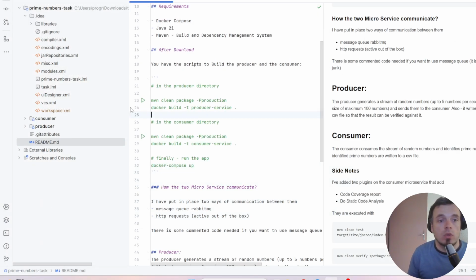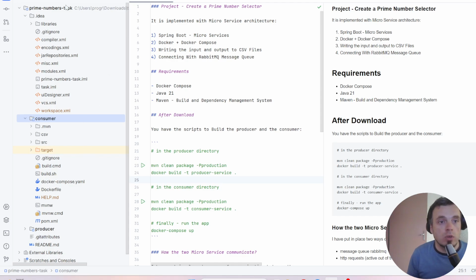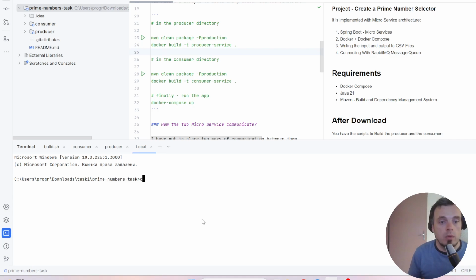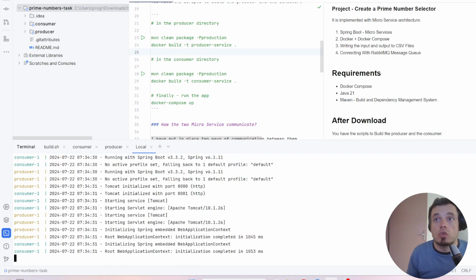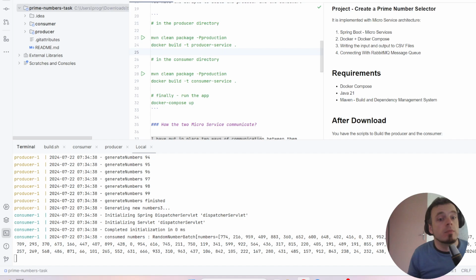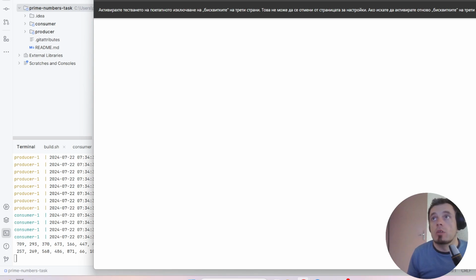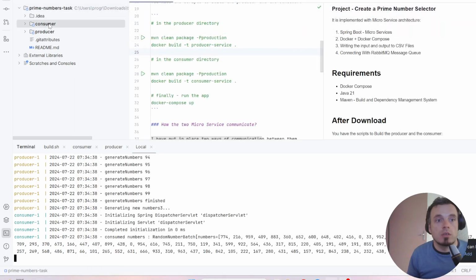So I'll run the microservice once, and the latest version I've published exposes generating new items from an endpoint, localhost generate, and it does the job.